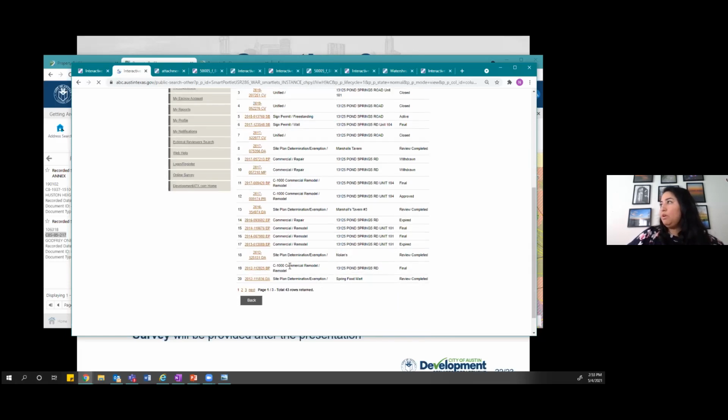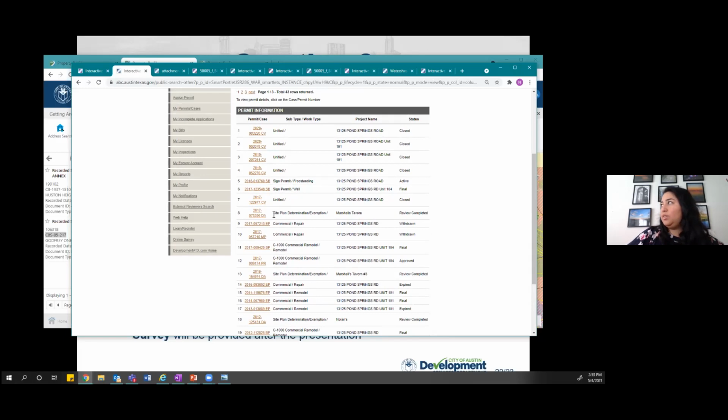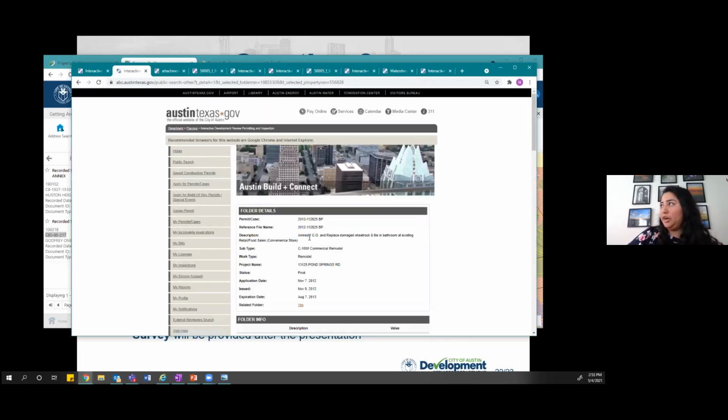Great. So we found that development assessment site plan exemption for that Marshall's Tavern. And so this was actually done in 2017. And so typically after that, sometimes there's a building permit or other applications associated with it that you can look through and find. There's multiple site plan exemptions for that. But let's click on a building permit just to see what's in here.